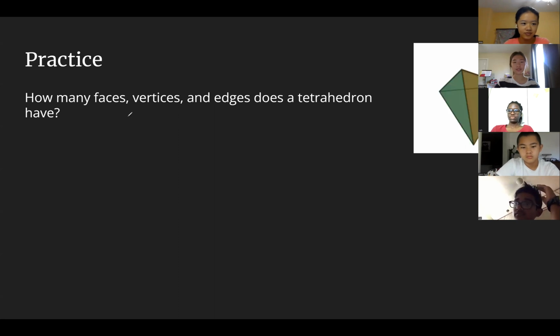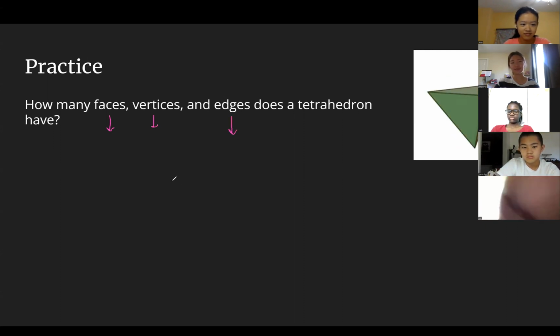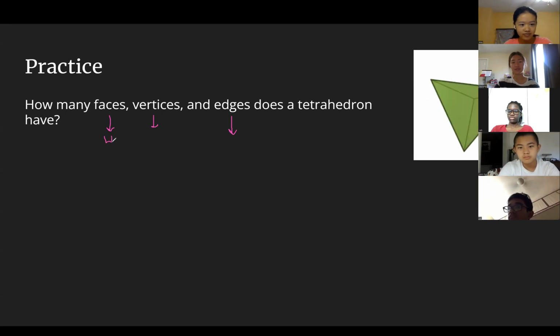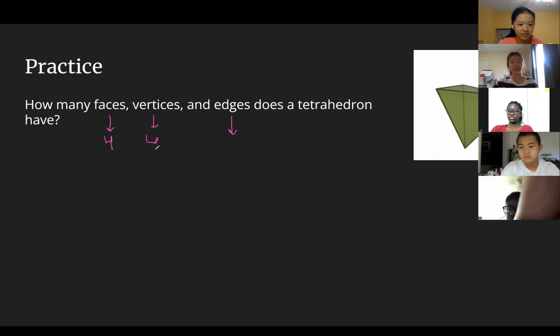Also, can you say what you're talking about? Like 4 edges, 4 vertices, 4 faces, you know? Okay, 4 faces. Our tetrahedron has 4 faces. Okay, what about vertices? Henry gave a full answer. 4, okay. How many edges? Seeing a lot of 6s. Okay, so are we right?